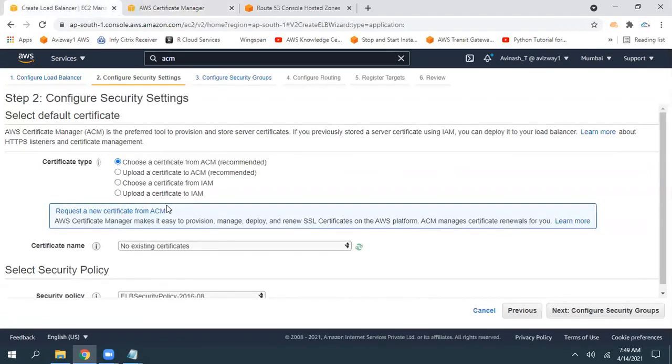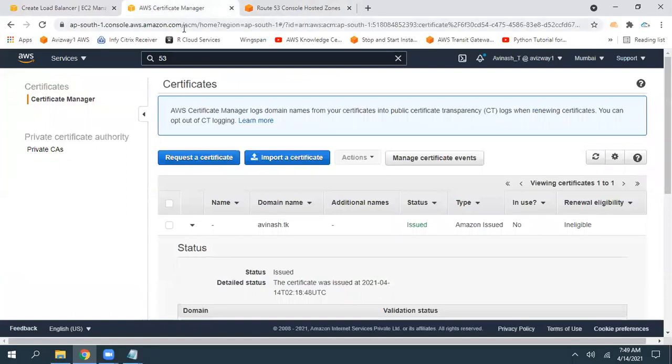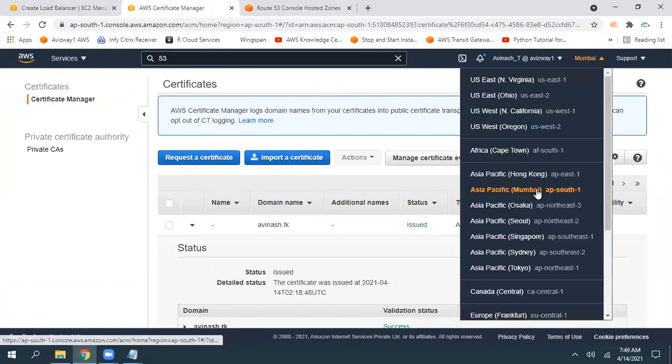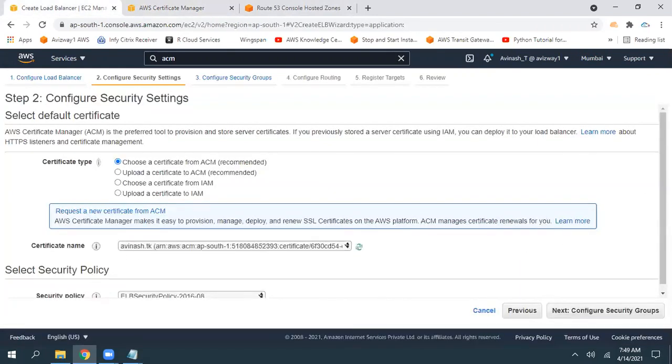Now while creating this load balancer, go here, give a quick refresh and it will show you how many certificates we have. And remember, this SSL certificate is a region specific one. That means I'm creating an ACM certificate in Mumbai region that I can use only for Mumbai region resources. So I'm using that here.